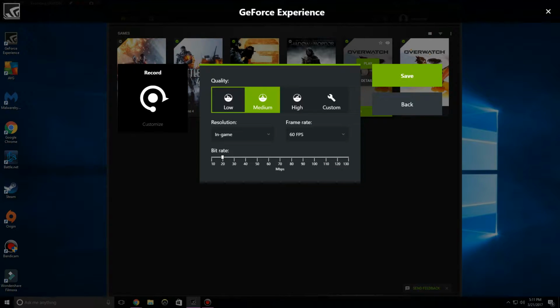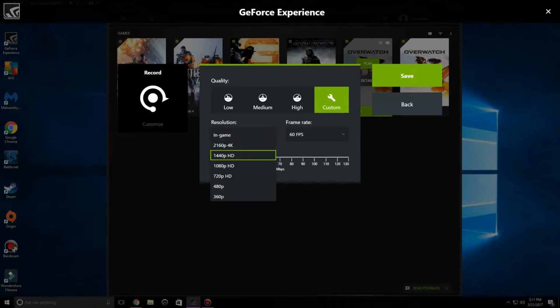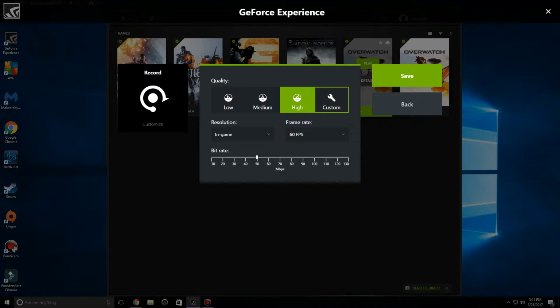As you can see, this comes up, and this is quality. You can leave it on any of the presets like low, medium, high. I prefer custom. My resolution, I always want to record at 1080p, and I always want to record at 60 frames per second. Then you can crank up your megabytes per second, and if you're doing 1080p 60 frames per second, I'd say leave it at around 30 to 35. Yeah, I'd say leave it at 30. That's your bit rate. And then you can click save the settings.